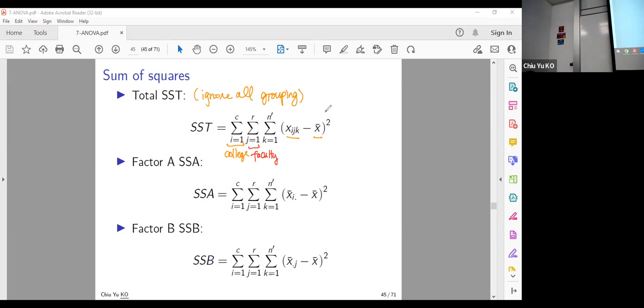Okay, so just simple, the way you calculate the variance, right? The numerator, okay? The sum of square total. Is that clear? So very simple, okay?